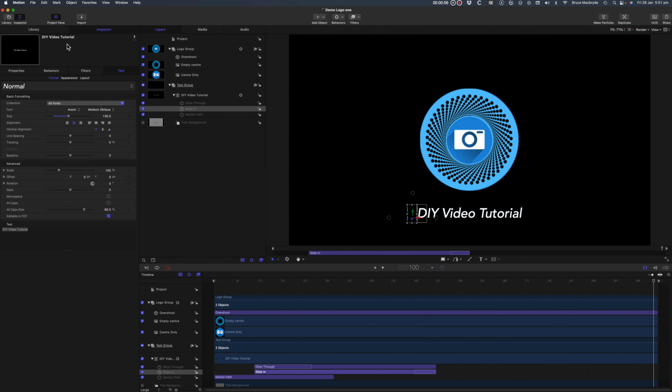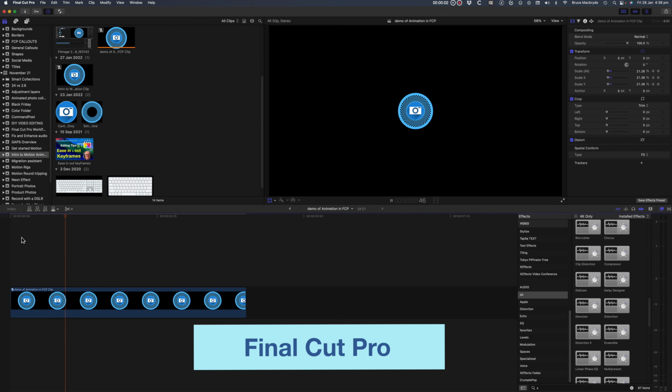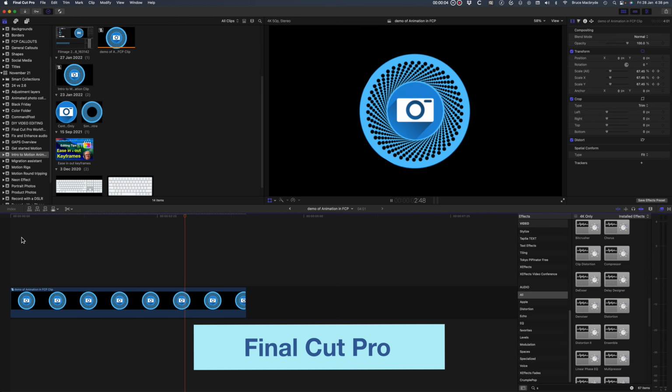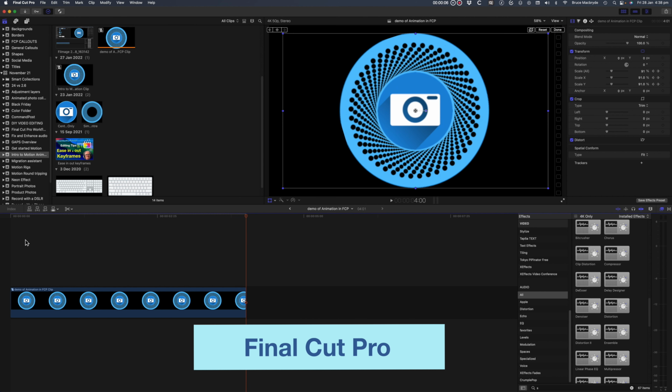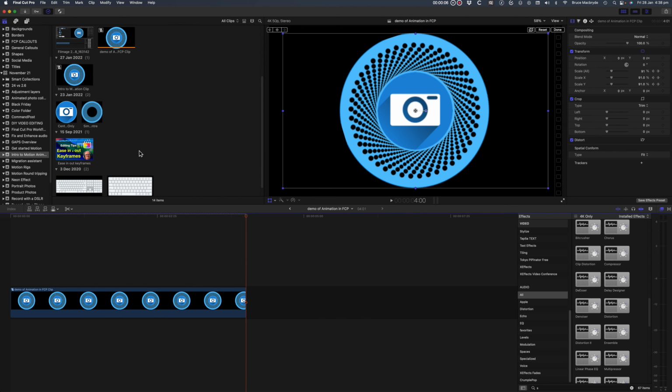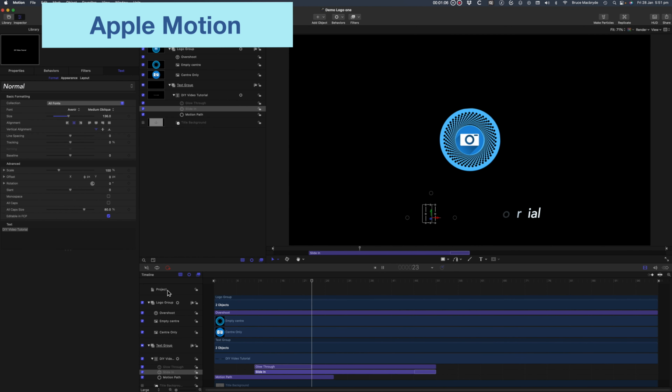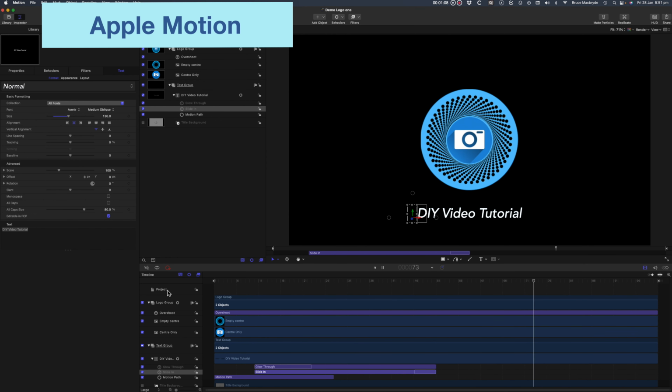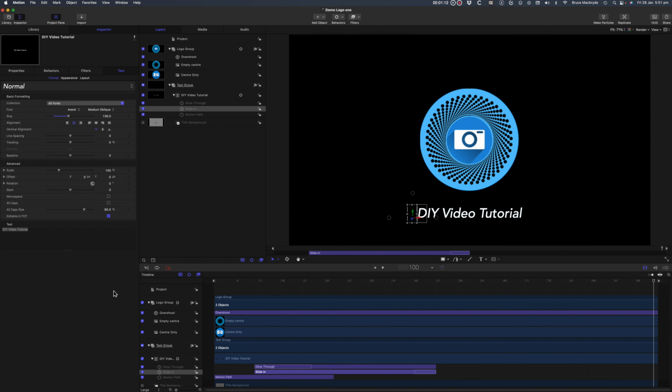Now let's see the two versions compared. First from Final Cut Pro's built-in keyframes. And second, from Motion's behaviours. As you see, Motion's a great support tool for Final Cut, and you don't need to be an animation expert to get some real results.